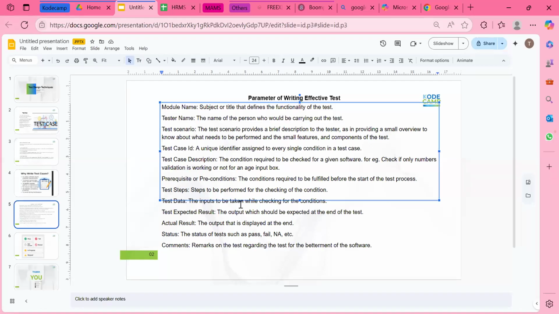Now we have the test steps. Test steps is the step-by-step process of what we want to be checking for. We are so detailed. Just imagine you want to test if a user can log in with a password that is correct. Now you have your test steps. What are your test steps?